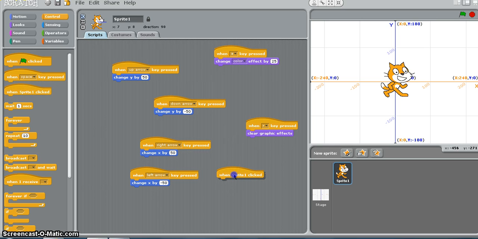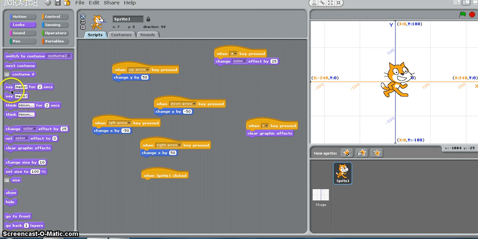Say for example, I'm going to use this, and let's make a funny code block here. So when the sprite 1 is clicked, I will make him say something for 2 seconds. You can say hello, but I would say, okay, why are you clicking me? Just ask a question. Right, so let's go click this sprite and see what happens. Okay, why are you clicking me? It says for 2 seconds. Okay, why are you clicking me?